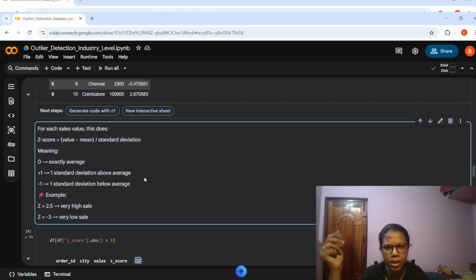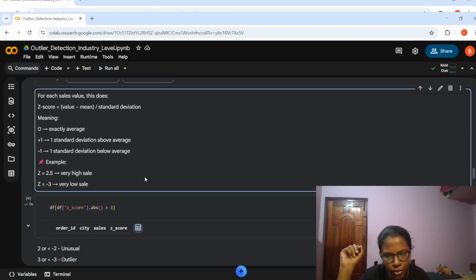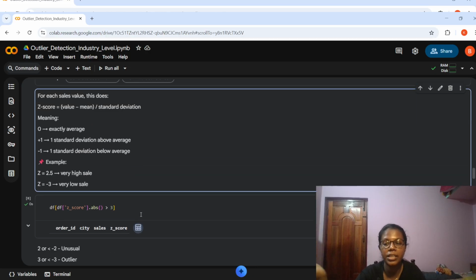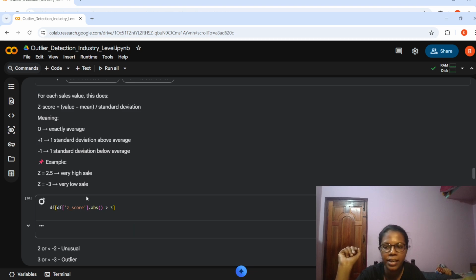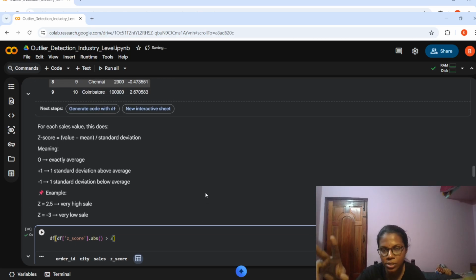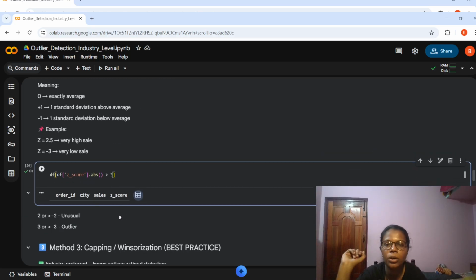But how to confirm whether it is an outlier or not? If my values are more than 3, then for sure it is an outlier. So for printing any values that have a z-score more than 3, we need to use this function, dot abs greater than 3. I do not have any z-score more than 3, so no values got printed.